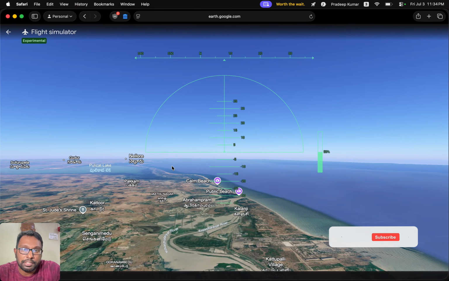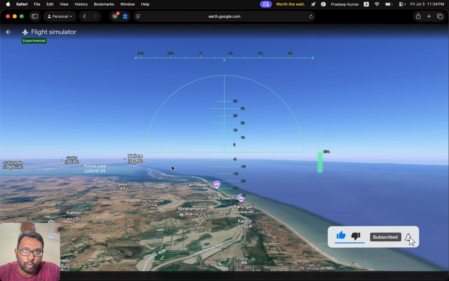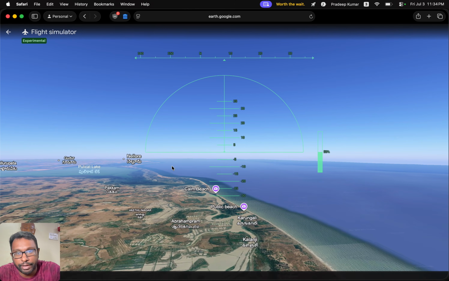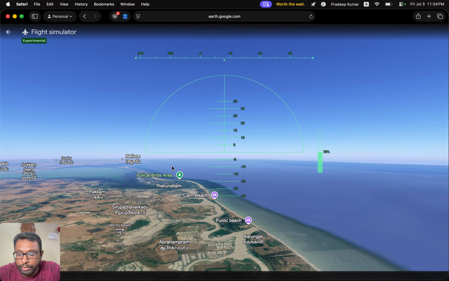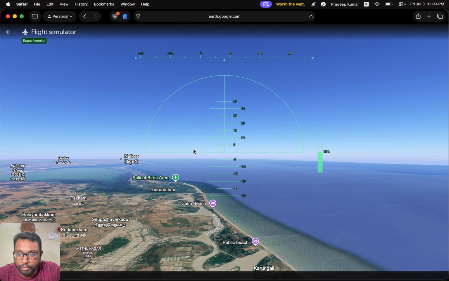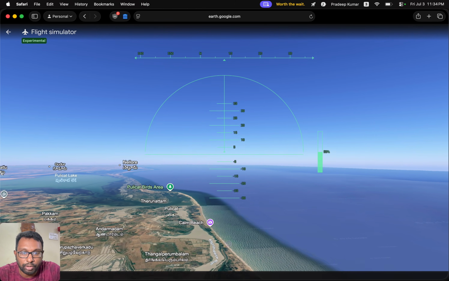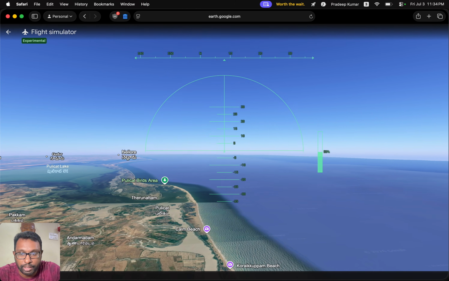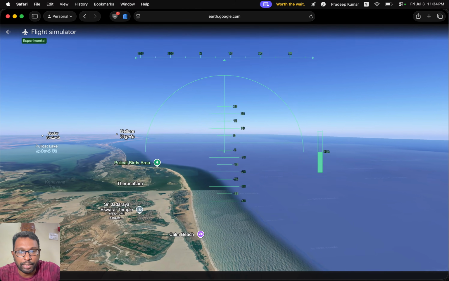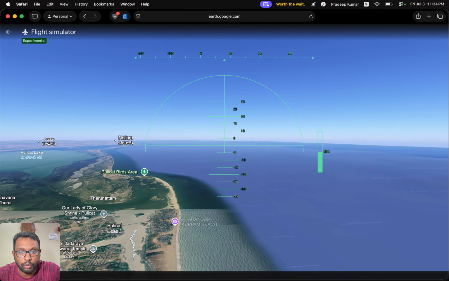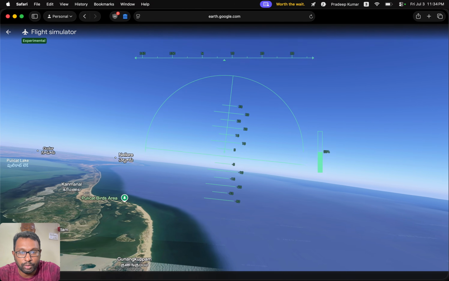That's all. This is an experimental feature from Google Earth, so it may not be perfect but gives us an idea. We can use the arrow keys on our keyboard to increase or decrease the thrust. We can do that. We can also pitch up and down. We can roll left and right. We can do all that.